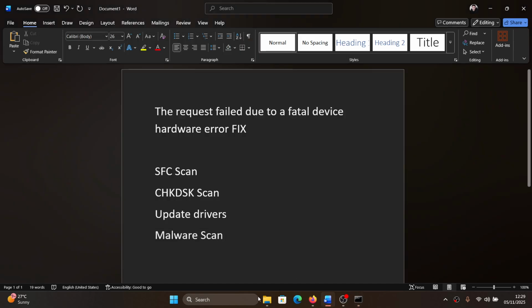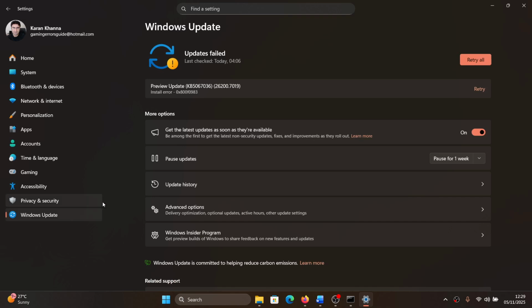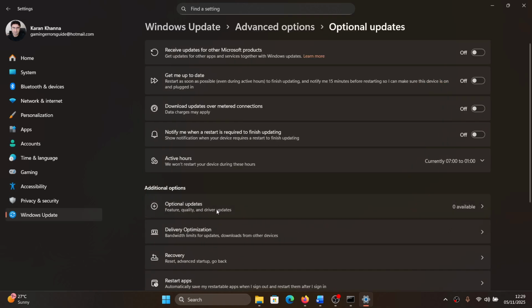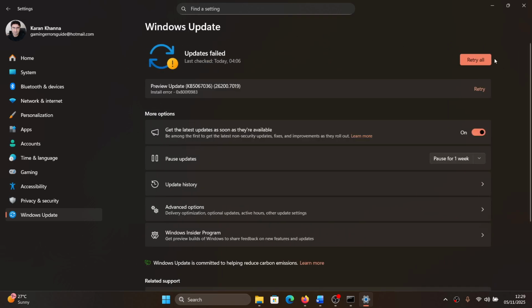The next solution is to update drivers. Right click on the start button, select settings from the menu. Go to the Windows Update tab, click on Advanced options, Optional updates and install the optional updates. Return to the Windows Update page and click on Check for updates.